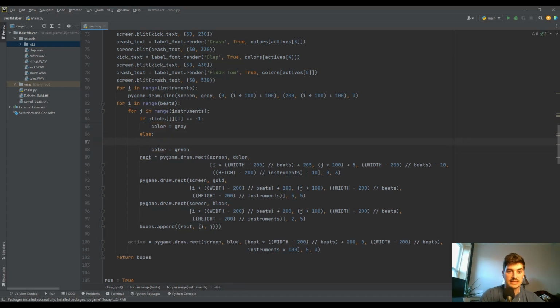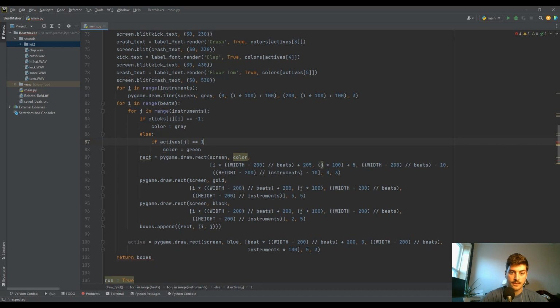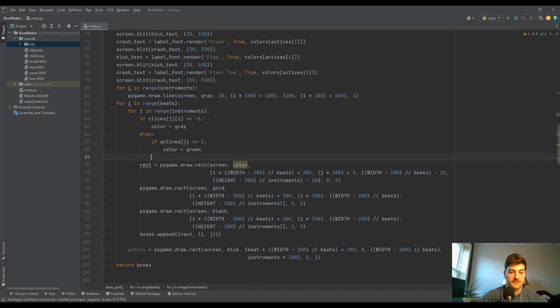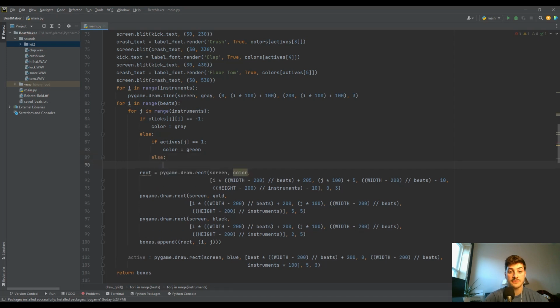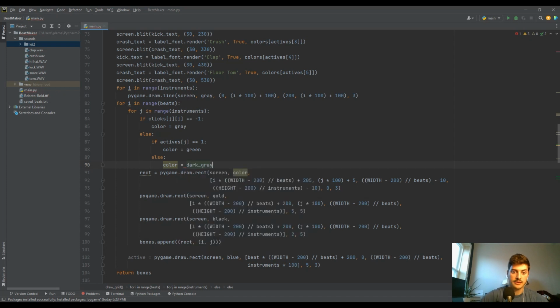But then what we'll do is inside of this else statement, we'll check if actives at J now. It's actually J is the beat for this loop. So hopefully that's not confusing for you, but maybe it is. This is checking what instrument. So if our active instrument is positive, then the color should be green. There we go. Okay. But if the actives J, actually we can just do an else here. So we checked to see if it was a 1. If not, then we'll want our color to be equal to dark gray. Dark gray. There we go.